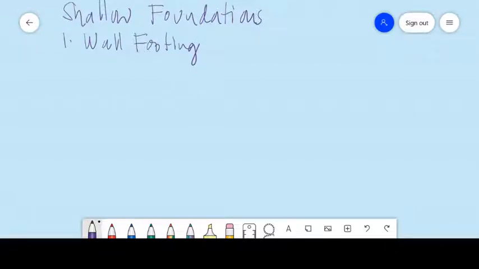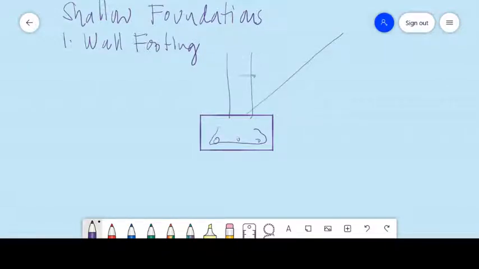Now the first on the list is wall footing. I know you are familiar with this already, but for illustration purposes, wall footing is usually rectangular in cross section, and usually it has these reinforcements, and it is supporting our usual CHB. So it would look something like that.